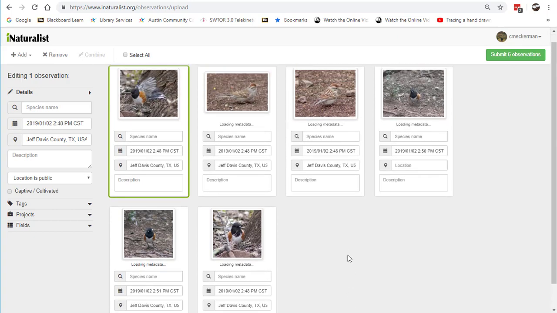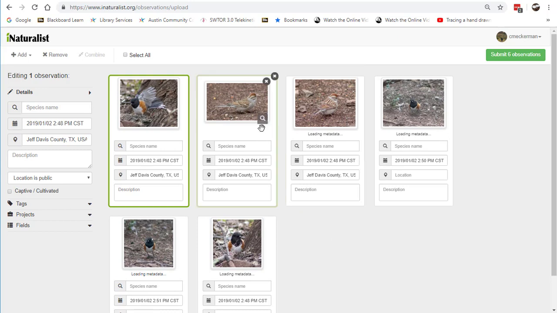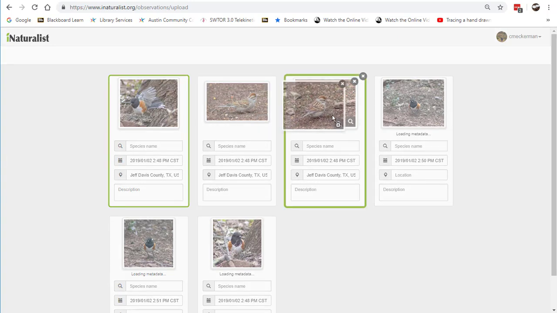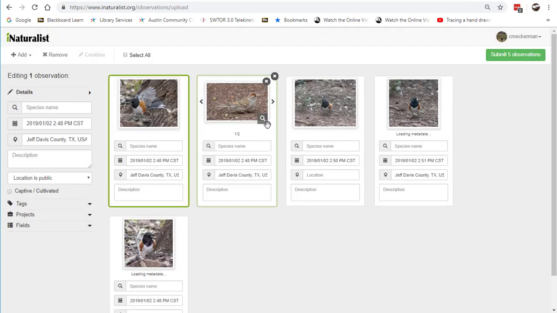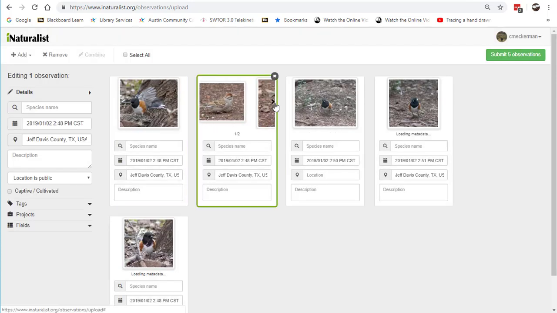So I can fix that pretty easily. For instance, these 2 sparrows, it's just one observation. It's the same sparrow. I'm going to drag one picture onto the other. Now I'm going to decide which picture is going to be the first picture, and I want this picture here to be the first picture that's shown. So I'm going to drag the other picture on top of it, and it will add a picture. You can see this, it's picture 1 of 2, and I can actually go here, use these little arrows to see which image is there.